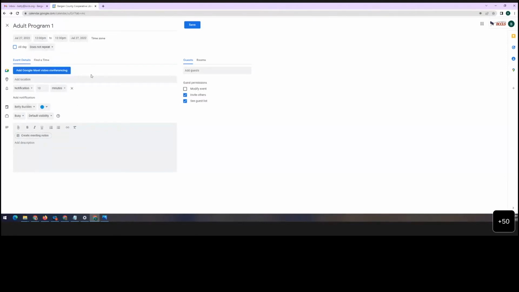And for our purposes here, I'm going to say this is a physical event, so I actually have to choose a location. So maybe I will say this is going to be at the Buckles office. And then here's my notification. This is when that notification will go out to anybody who's on this event. So it will go out 10 minutes prior to the event. I'll get that notification on my desktop.